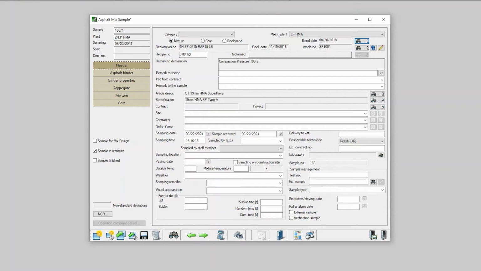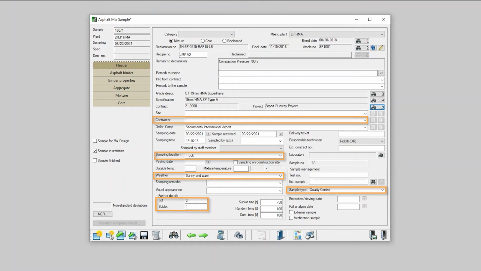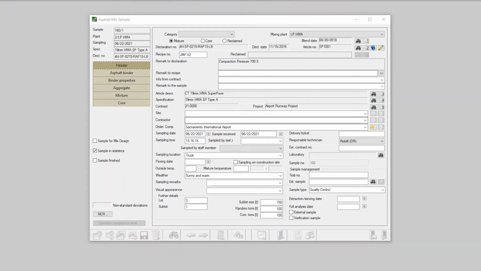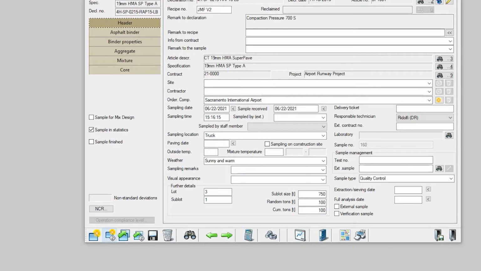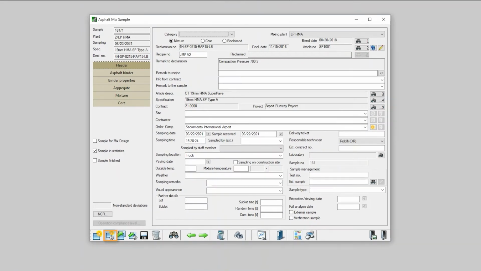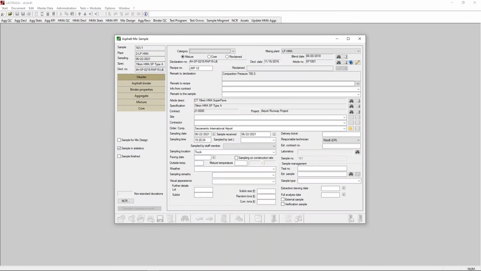Once you have made your selections, then you add other relevant sample information. Once I've added my other information, I'm going to hit save and start adding test results. When I am ready to take the next sample for the same mix, I use the New Sample Number 2 button here on the lower left. LASTRADA will copy the header information here at the top. It will give me a new sampling time, but it will clear out the sample-specific information at the bottom, as well as any test results.